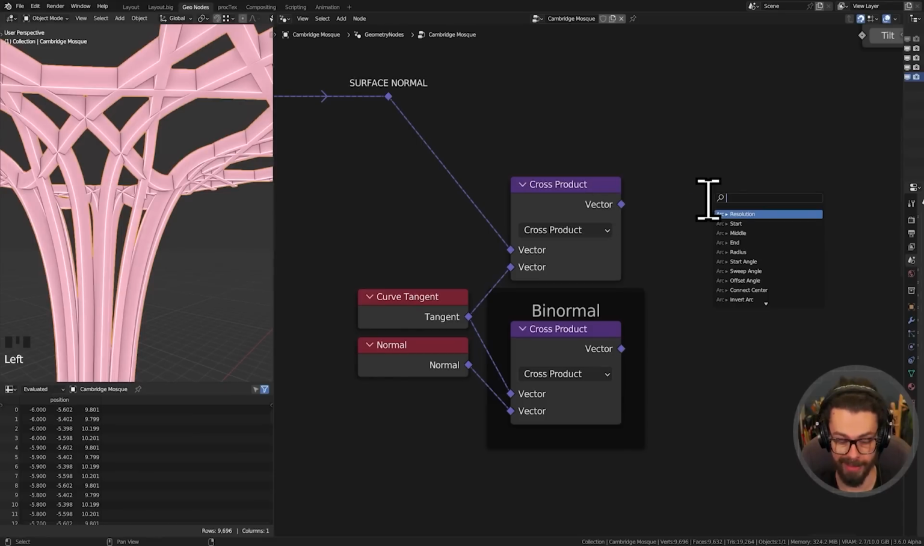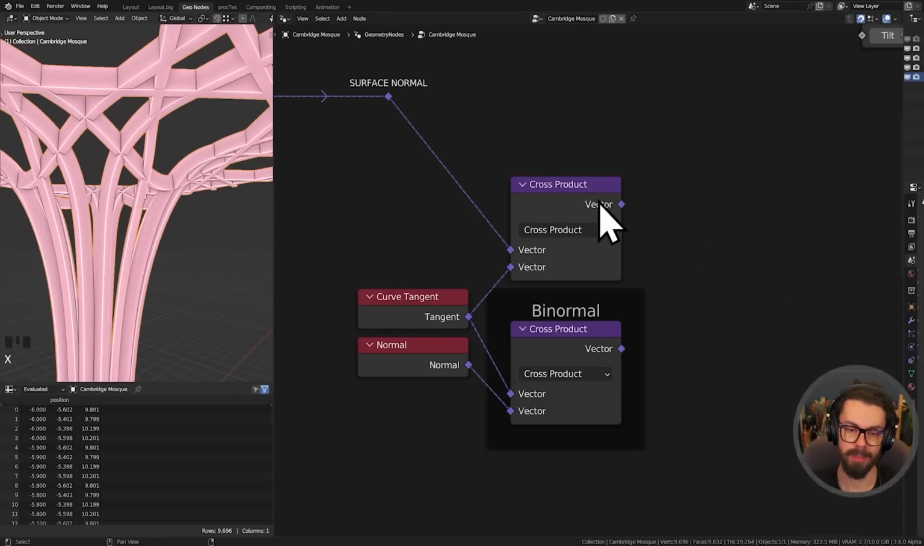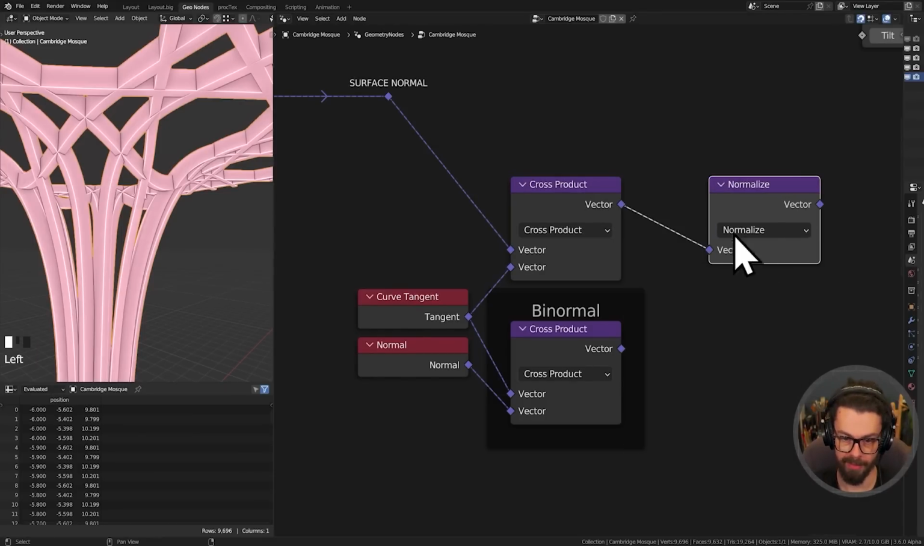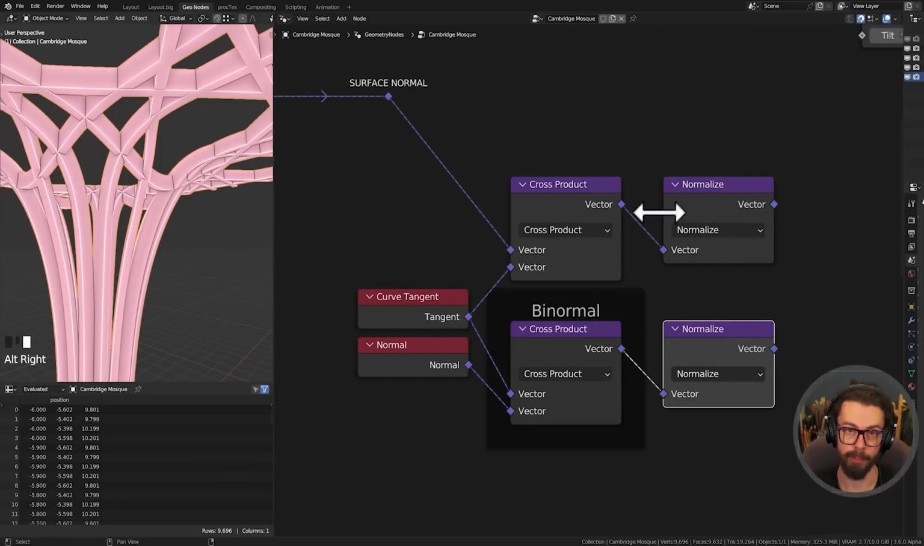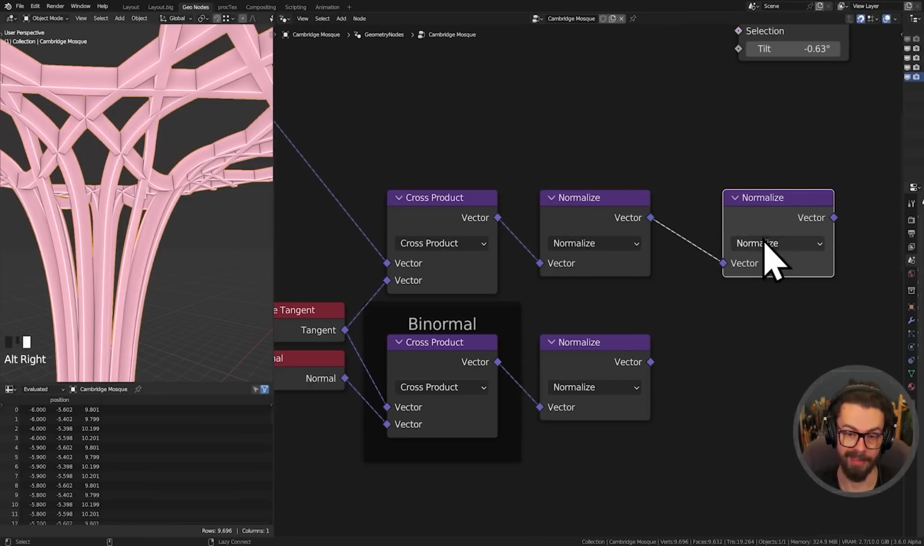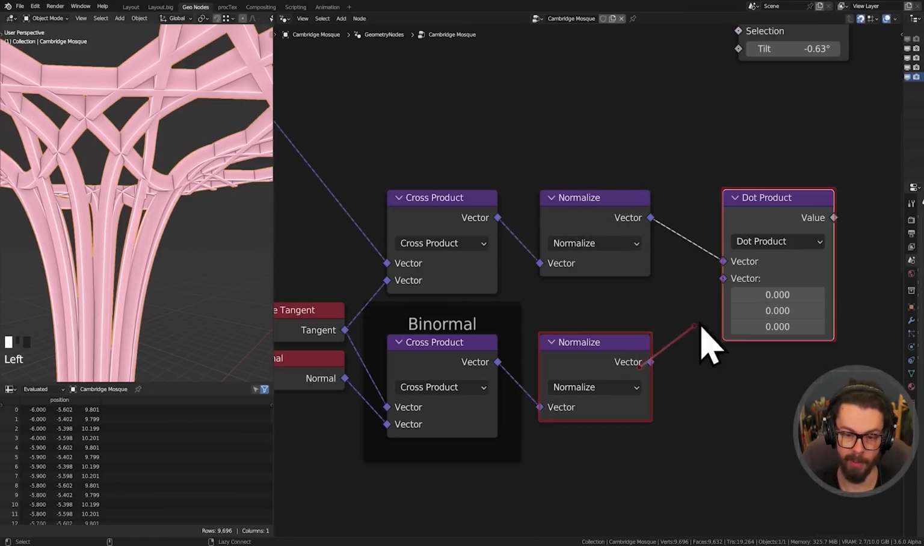So I want to normalize these to make sure they have a length of 1. So we're going to use another vector math node set to normalize. Now these are two comparable vectors, and to compare two vectors, to see how similar they are, use a dot product.